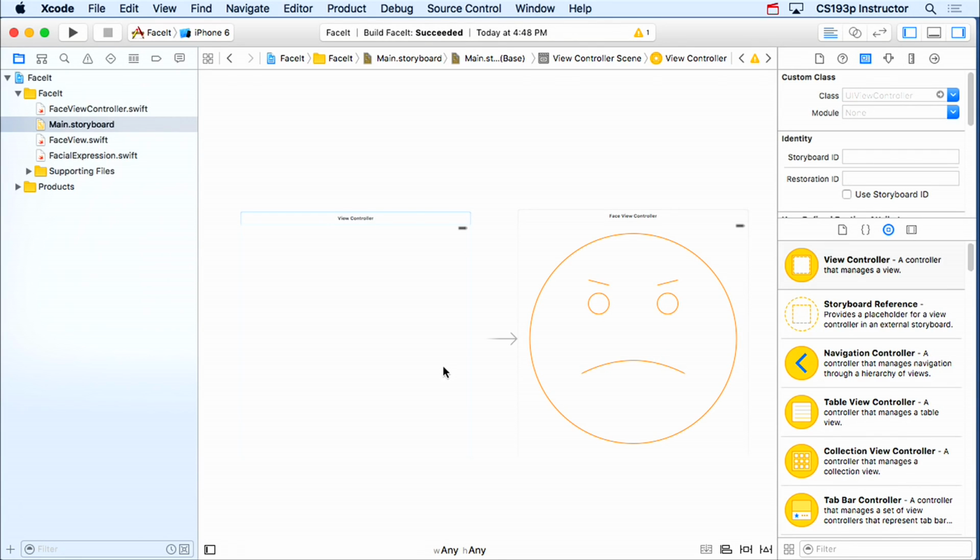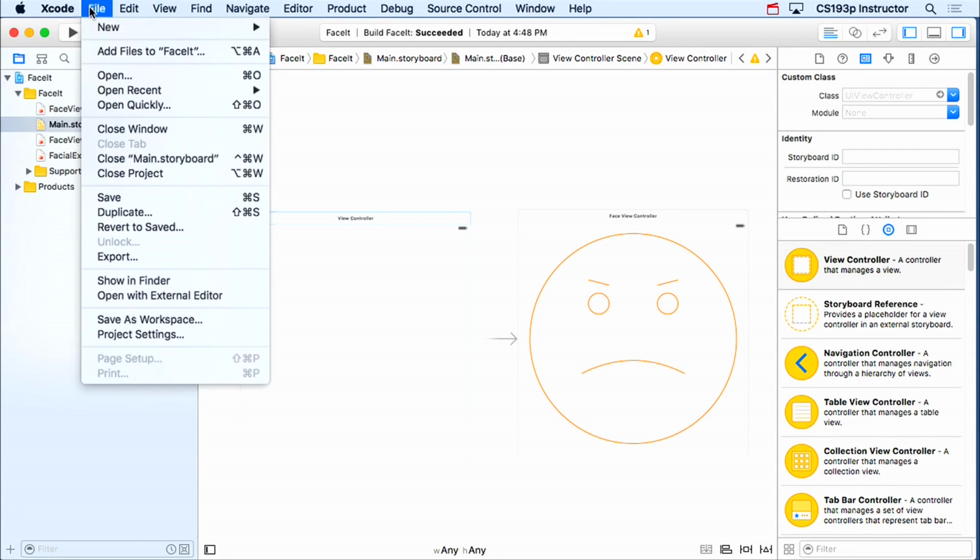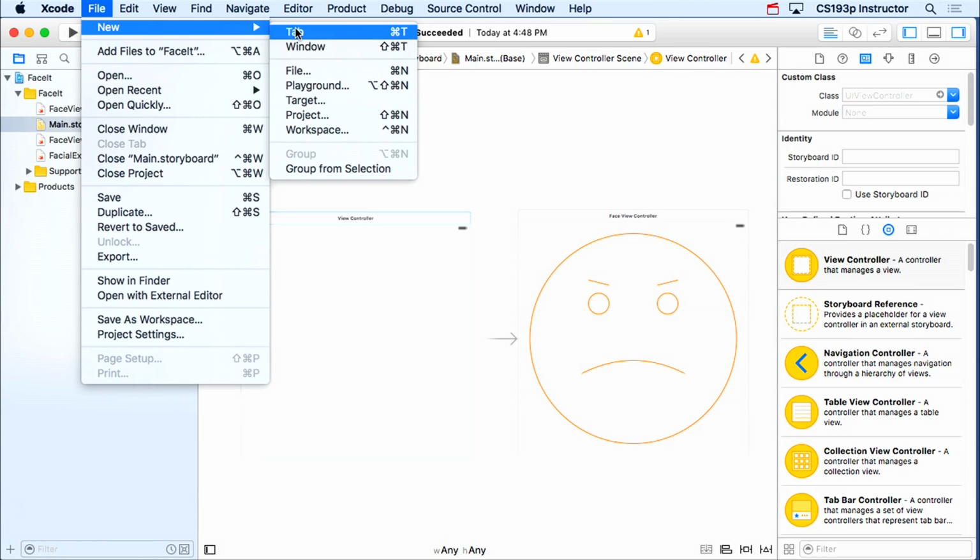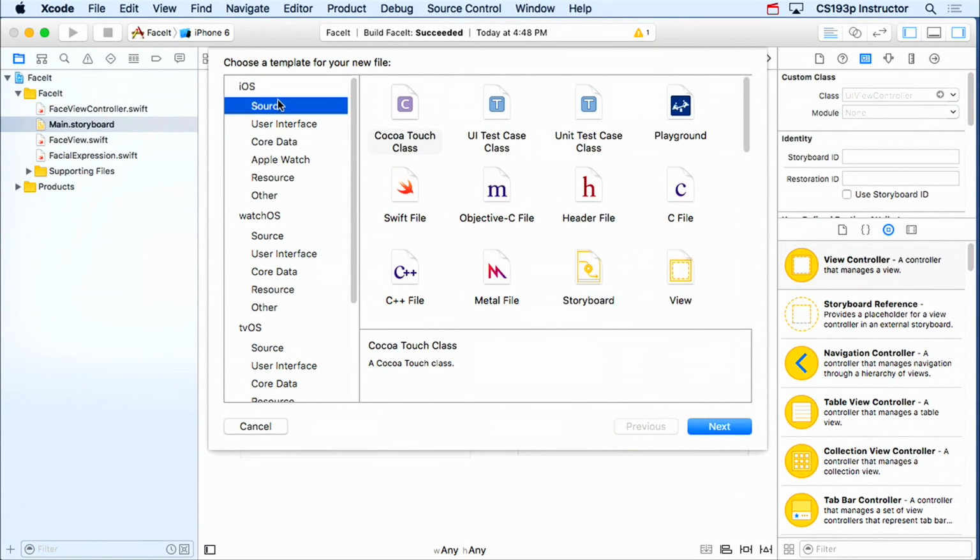It needs to have a custom class. So the way you create classes, you'll remember, just like we did when we created face view, for example, is we do new file here. It's going to be an iOS source. It's going to be a Cocoa Touch class because it's going to be a subclass of UIViewController, just like face view controller was.